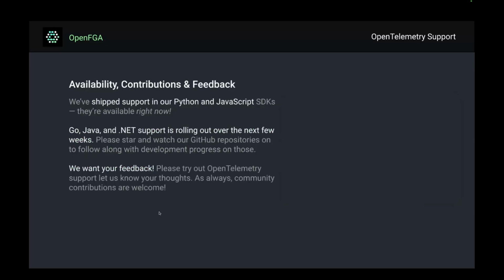Aside from that, like I said, Python and JavaScript are available today. Give it a try. Let us know your thoughts. Go, Java, and .NET we're upping right now, rolling out over the next week or two.